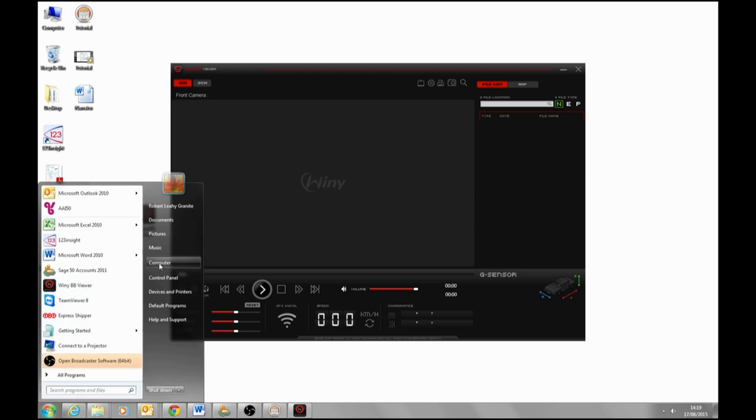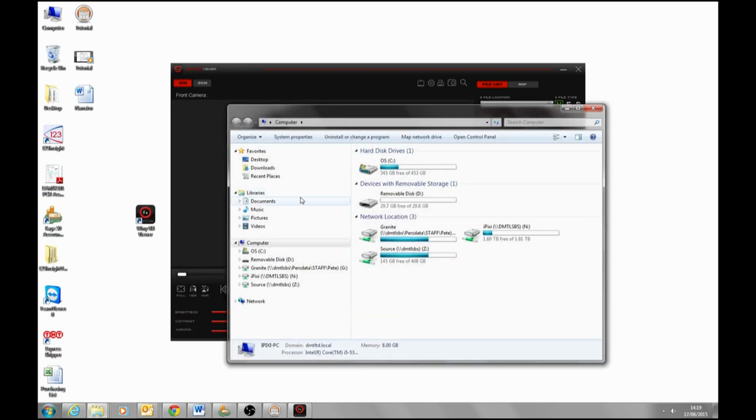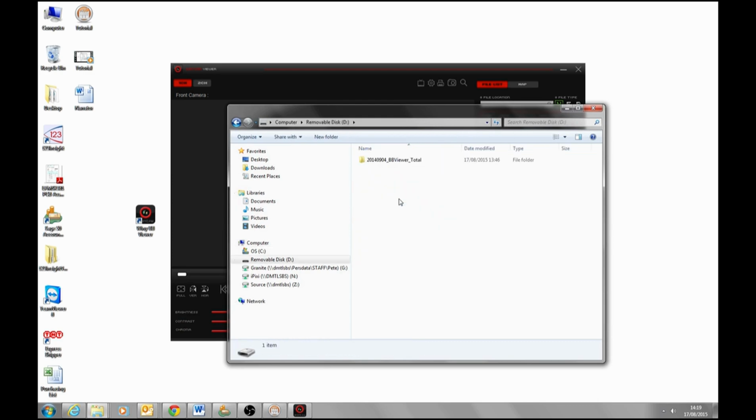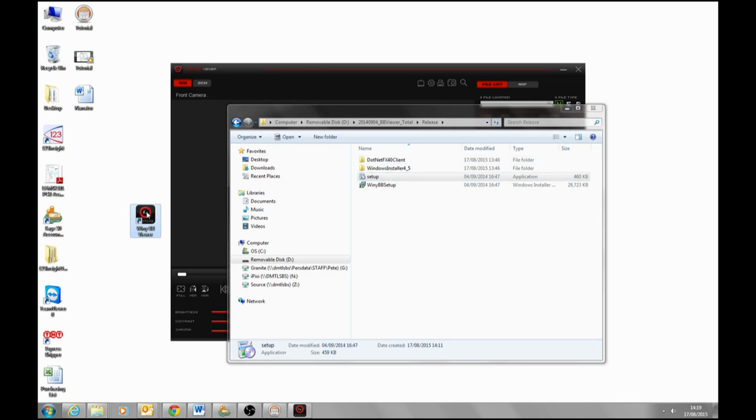Each one of our cameras comes with an SD card. Straight out of the box, on that SD card you'll find the preloaded software. All you need to do is pop the SD card into your PC, open up the software folder and click Setup. This will install the software for you and create a handy shortcut on your desktop.